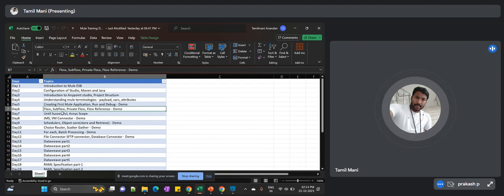And how are we going to reference those subflows or private flows? There is a term called flow reference. You are aware of that, right? Using that flow reference, you are going to refer to any private flow, subflow, or flow. As the name implies, it will go to that and pass the control to the relevant subflow, flow, or private flow. Yeah, you got that?